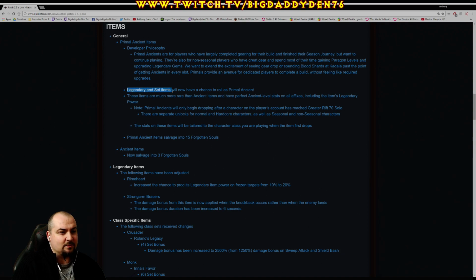Legendary and set items will have a chance to roll as Primal Ancient. These items are much, much more rare than ancient items. I think it's something like 1 in 100 will be Primal Ancient. They're extremely rare, like 1% or something like that. It's crazy. And they have perfect ancient level stats on all affixes, including the item's legendary power.